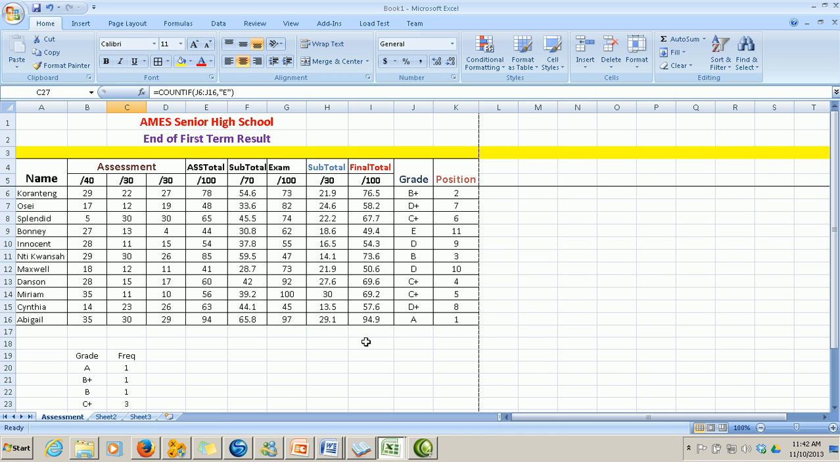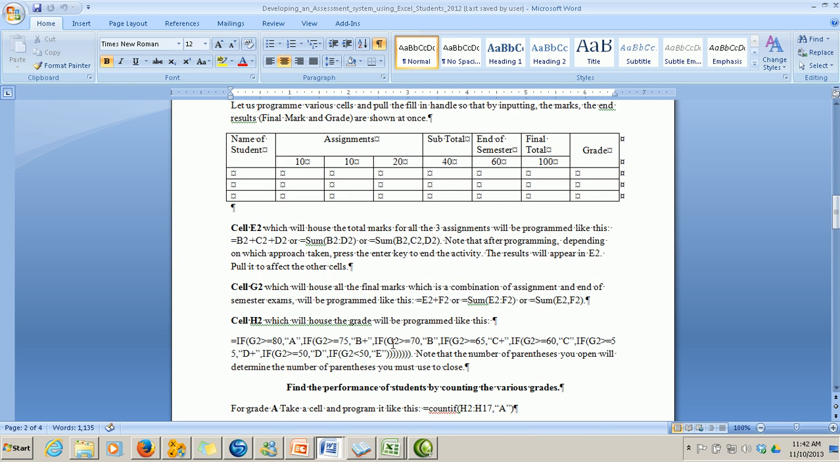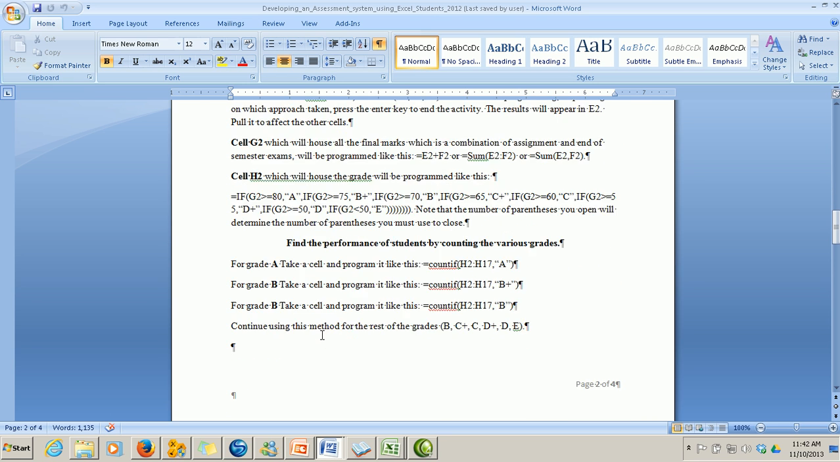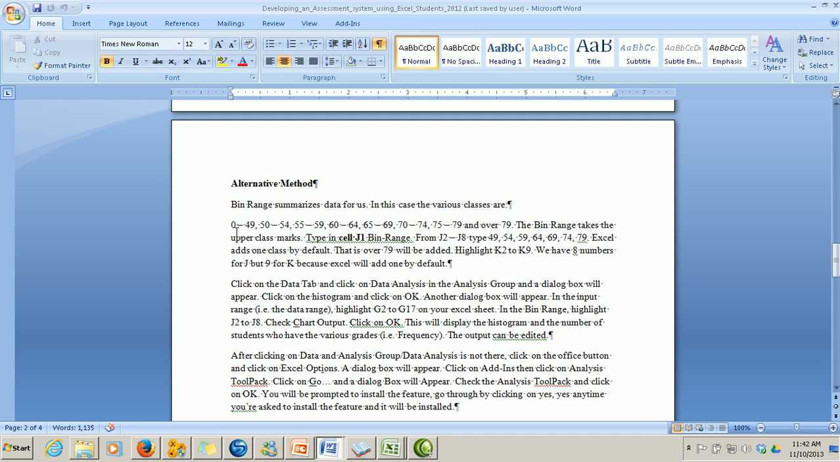Now before we look at the other counting, you must be very careful with that. It uses the class boundaries. For example, 0 to 49 is E, 50 to 54 is D, 55 to 59 is D plus, 60 to 64 is C, 65 to 69 is C plus, 70 to 74 is B, 75 to 79 is B plus, and over 79 is A.